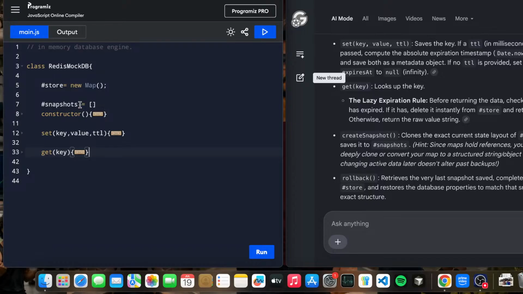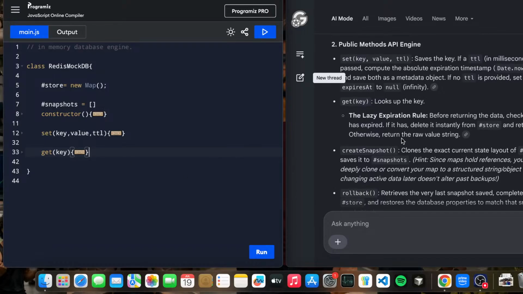Okay, next step: create snapshot. Clone the exact current state layout of the store and save it to the snapshot. Okay, let's create a snapshot. Okay, we have created a snapshot. What does it do? It clones the exact layout of the store. Okay, clone. So how are we supposed to clone? I'm forgetting.